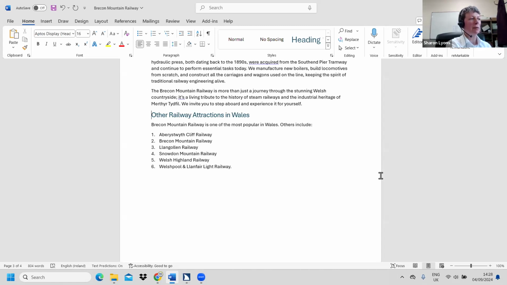Now, Format Painter. Format Painter is a great one. If you want to copy formats from one place to another, you can just position on the style that you want. Heading level 2, Other railway attractions, I have a heading level 2. So I can copy the formatting by doing Control-Shift-C.